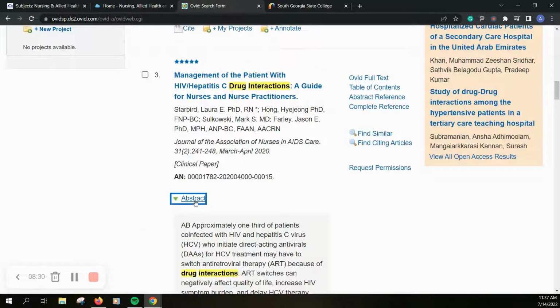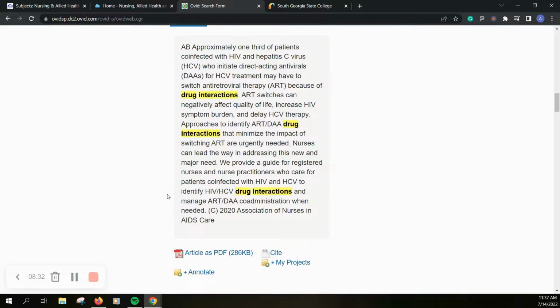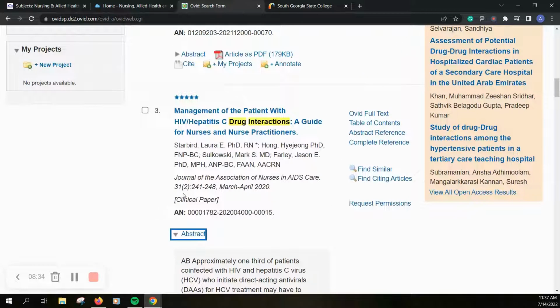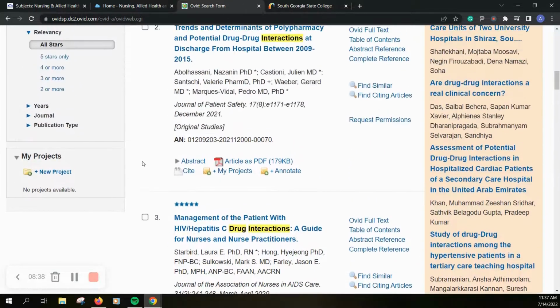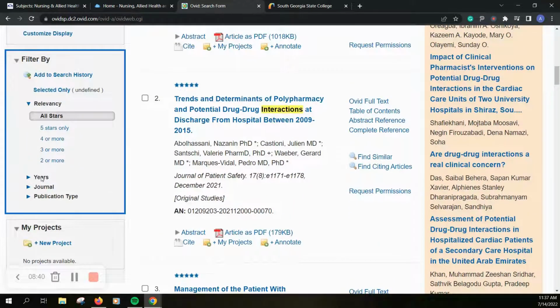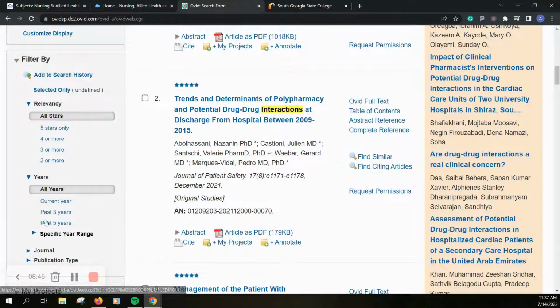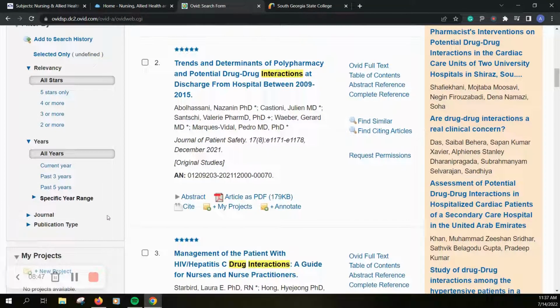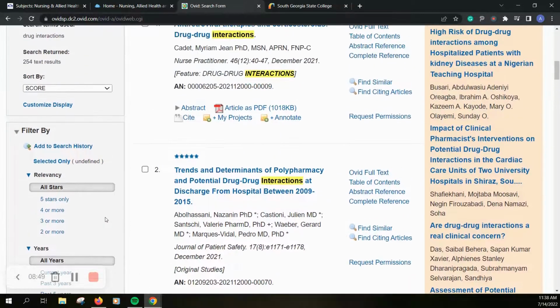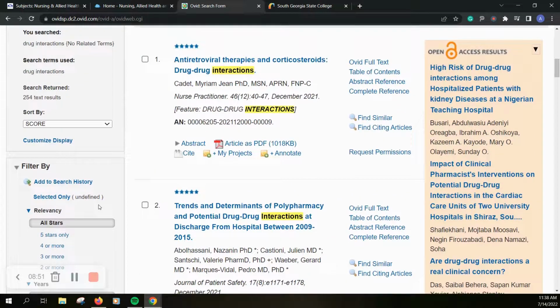You can also click and view the abstract to get an idea of what the resource is about, and select any of these options over here if you need to. You can filter your search based off of the years, how current it is, the journal, publication type, how relevant it is.